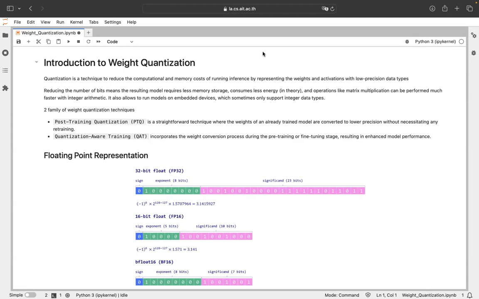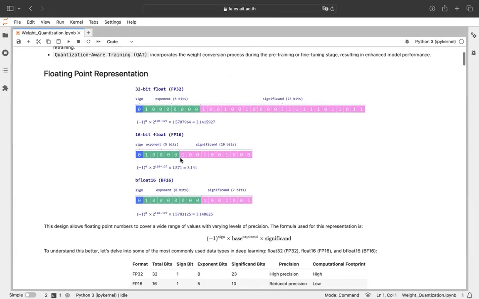There are two families of these techniques. The first one is post-training quantization. The idea is to train first, or fine-tune first, and then convert to low precision later. The other one is the reverse, quantization-aware training. You convert the weights first, and then you fine-tune or pretrain during that stage.